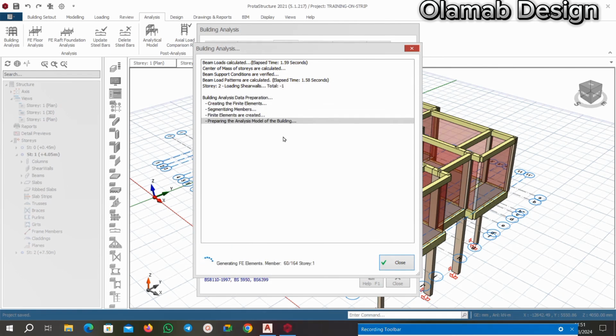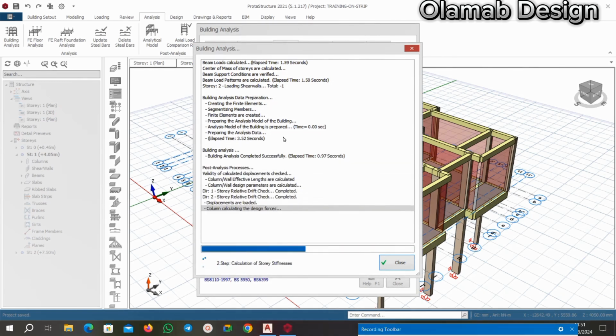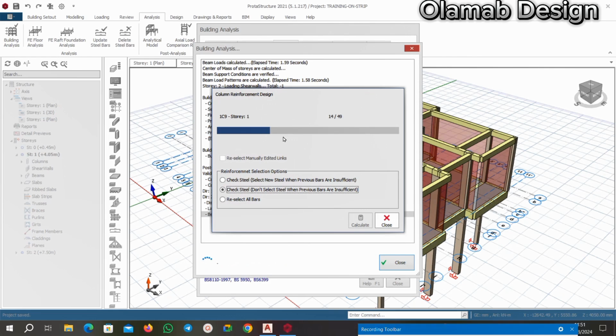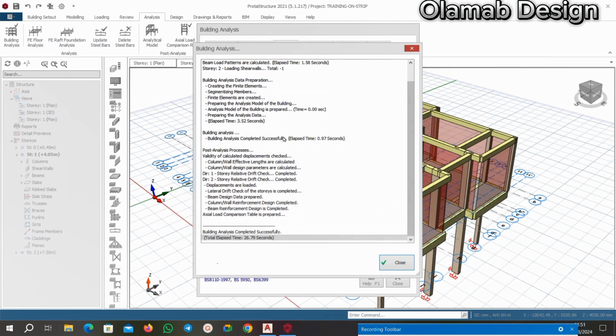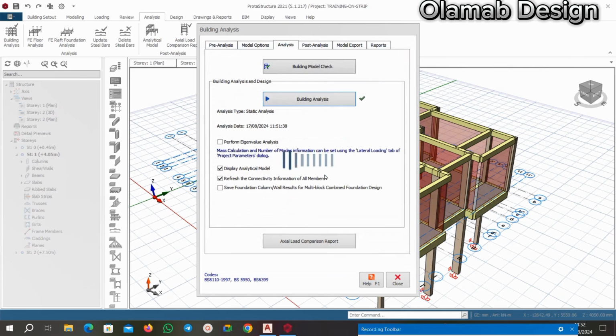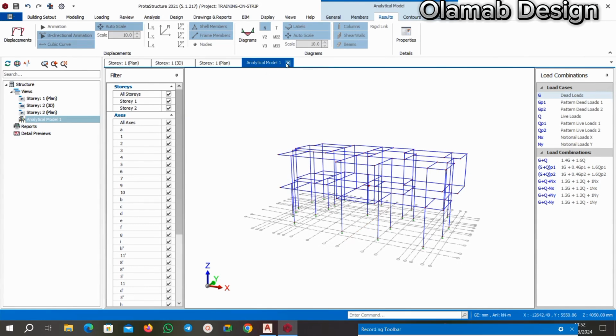Okay, let's give our analysis time to run. As you can see, building analysis completed successfully. You click on OK and you click on close. Okay, you can close this.